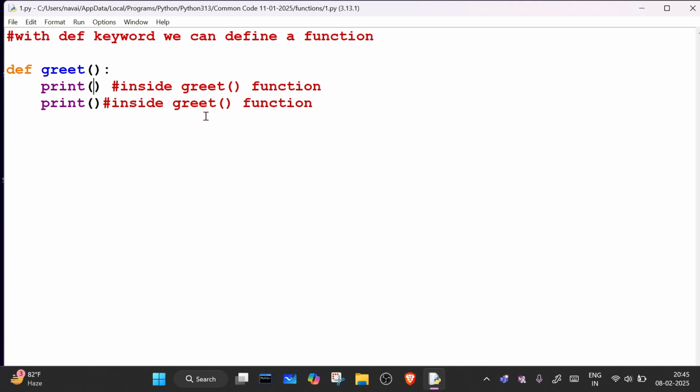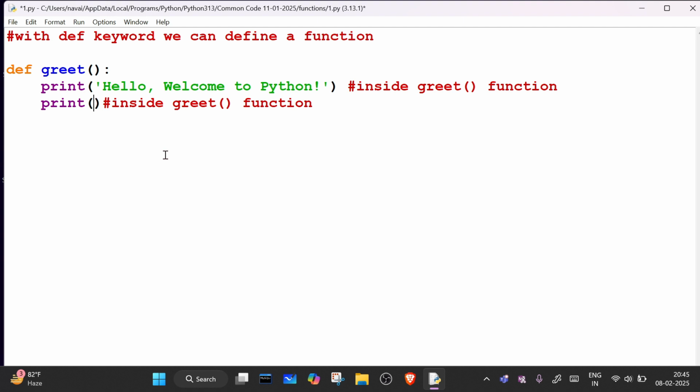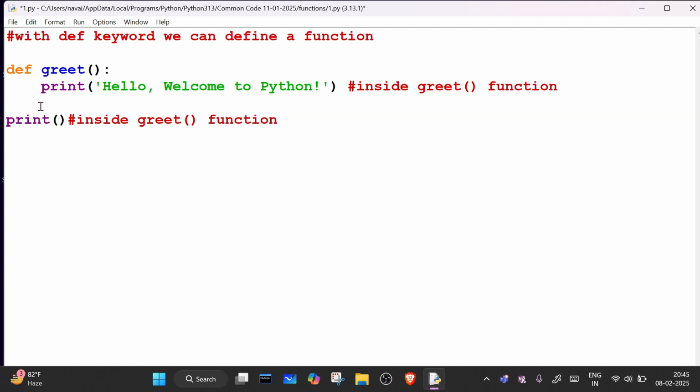If you want to print anything, we can print it here, like hello, welcome to Python. Suppose I am writing something outside the function. Let me write a comment outside the greet function: ending the code.